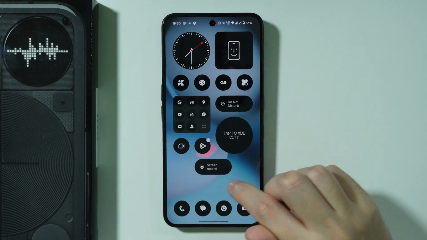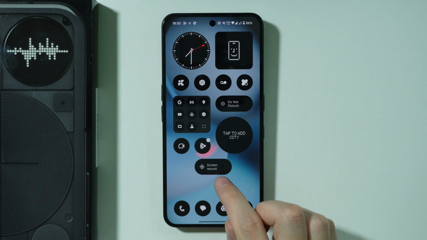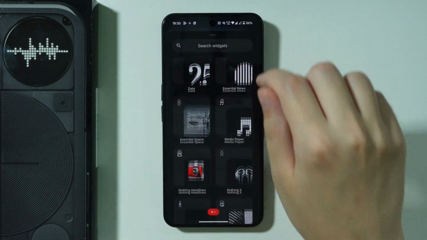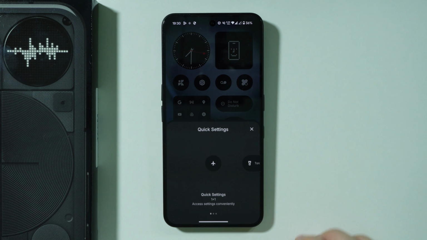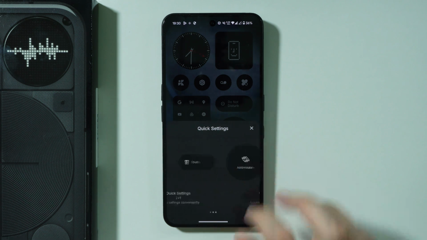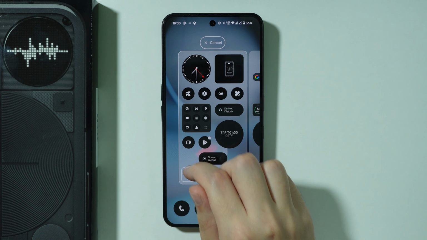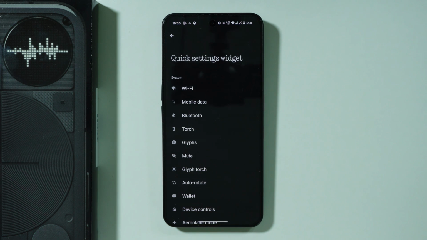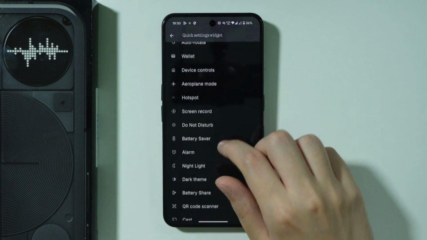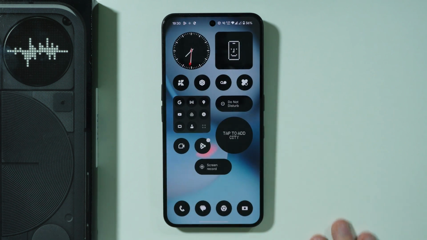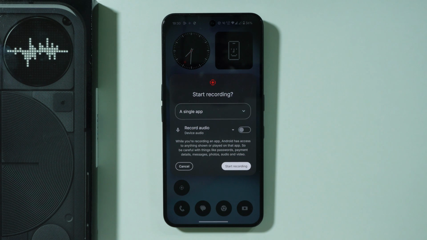If you want to have this widget on the home screen, you need to press and hold your finger on a blank area, go to Widgets, find Quick Settings, select it, and then choose the size of the button. So let's say I'm gonna choose 1 by 1 this time, and I'm gonna place it anywhere I wish it to be. And then over here from this list, we need to select the screen record option. There we go. And now I can just press this button in order to start the screen recording.